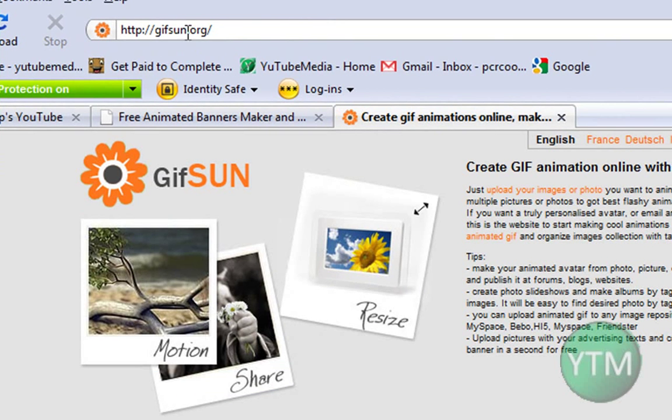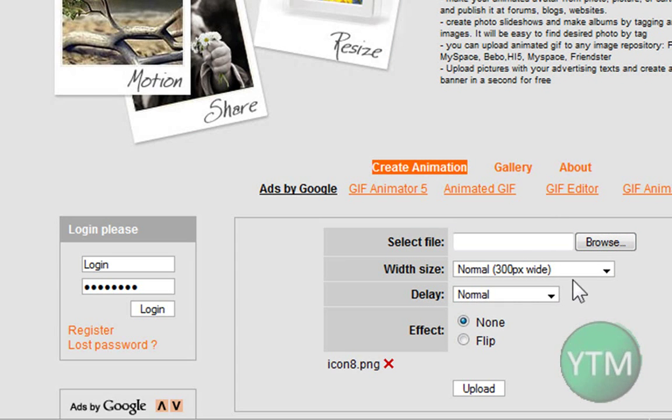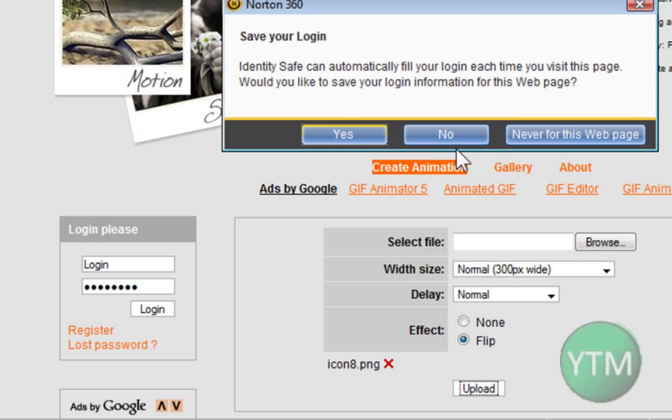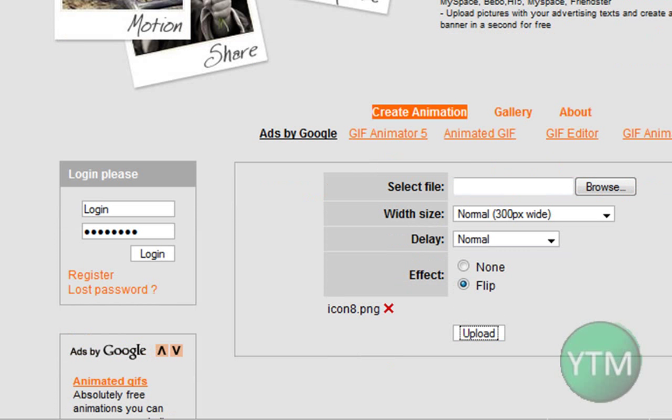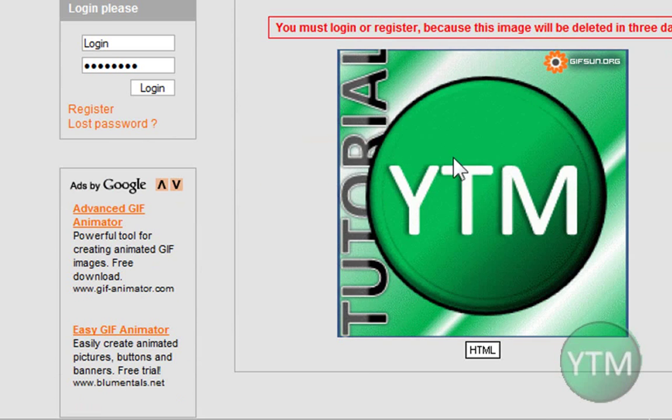And then another site is gifsun.org. You just select your file, go like that, size, I'm just going to do normal. If you want it to flip or no effect, just click flipped, whatever, delay, and then just click upload and it will show you your image. So yeah, these two sites, and there you go. And see how it flips? It's flipping. So yeah, these are two sites you can do simple ones.